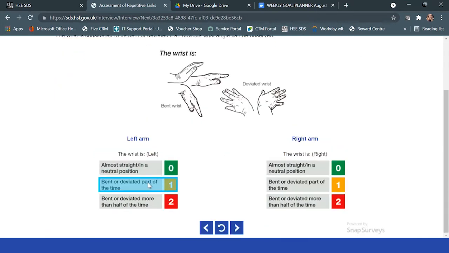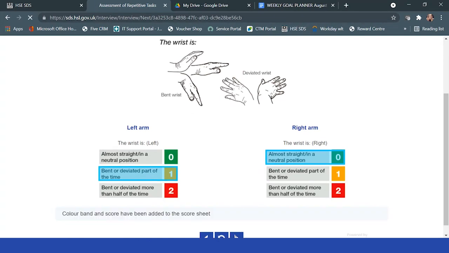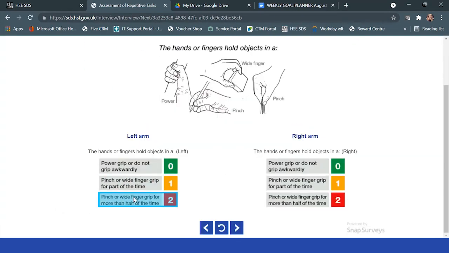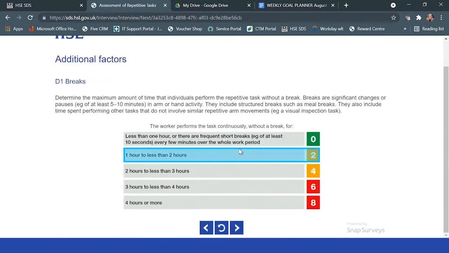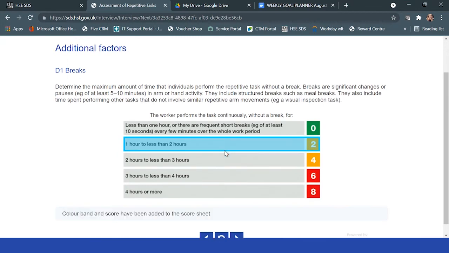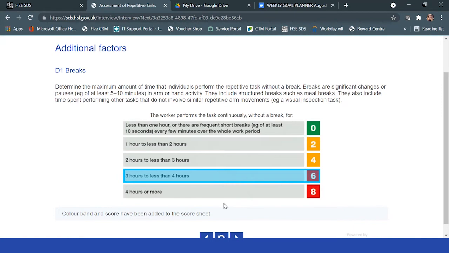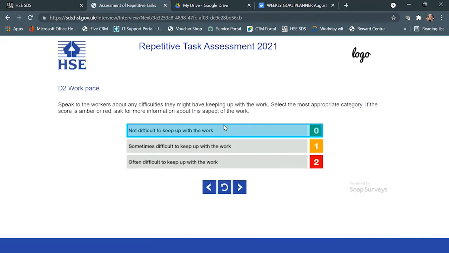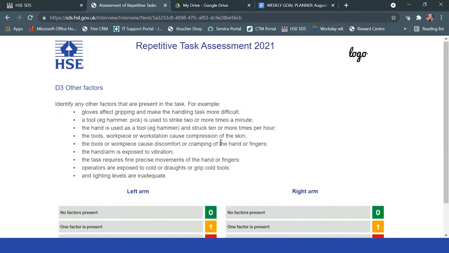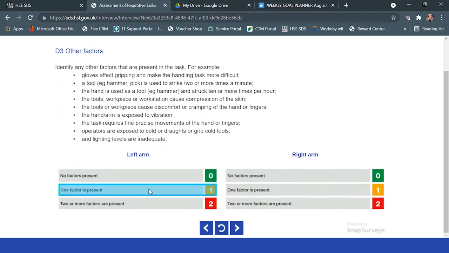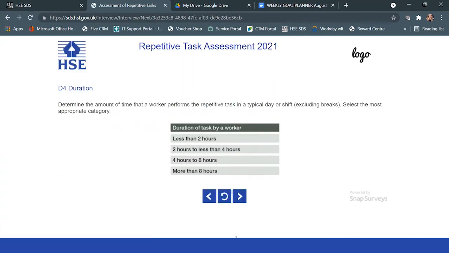You'd be able to look at the wrist posture and how this varies in the individuals based on the task being performed. The hand grip. Again, you have this for both hands. And then breaks. So when are the breaks and how long are they allowed and how often do they perform the task without a break? The work pace. And then you'll be able to go through any other factors present. For example, one arm is in a sling. You'll be able to go through the duration of the task.